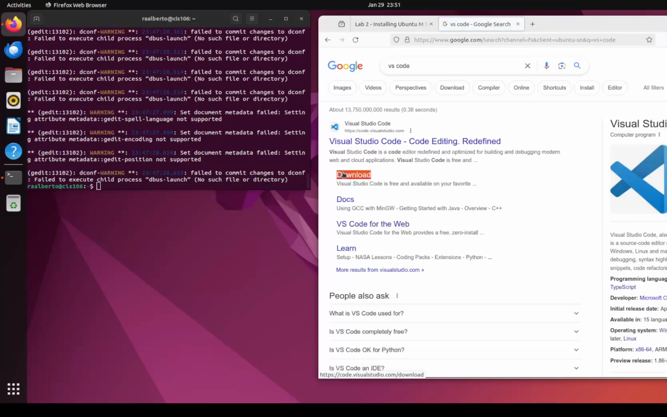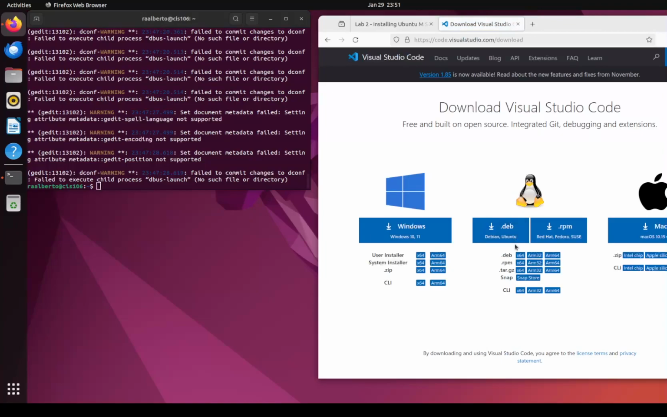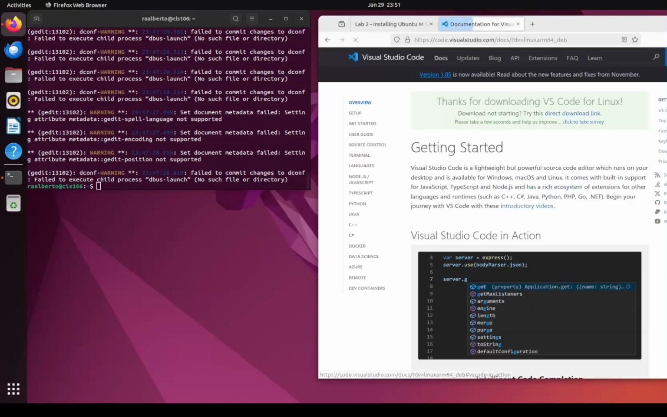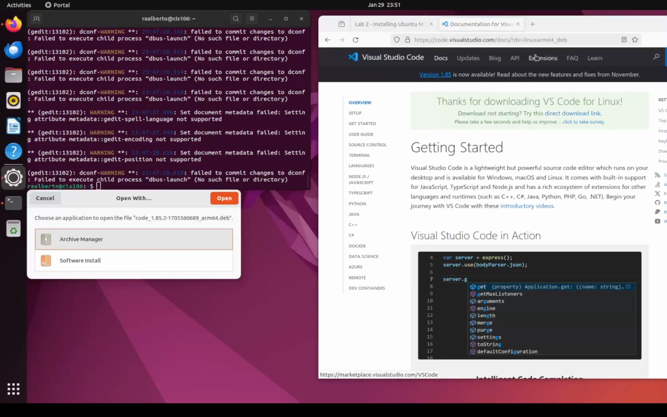Click on download. Then when you get to the download screen, you're gonna click on this one here, that DEB and then the ARM64 version. So this one over here, ARM64. This is gonna download a Debian package. And to install it, you can simply click it.